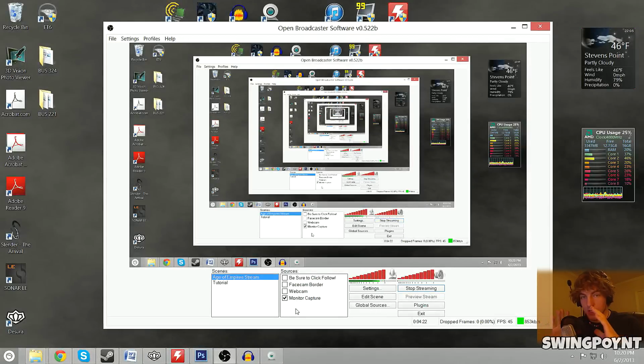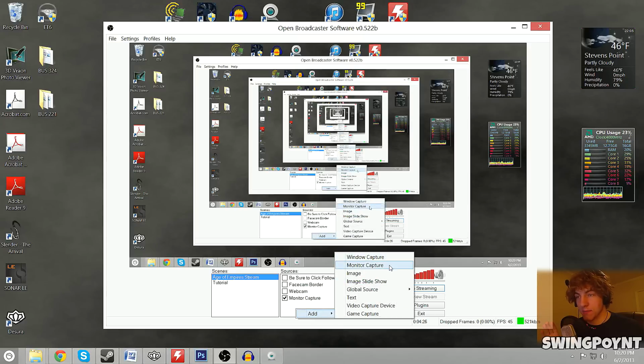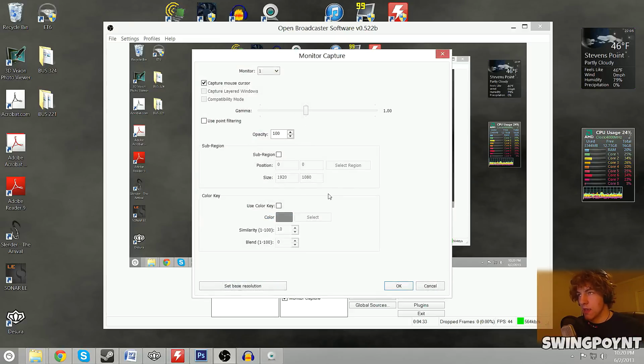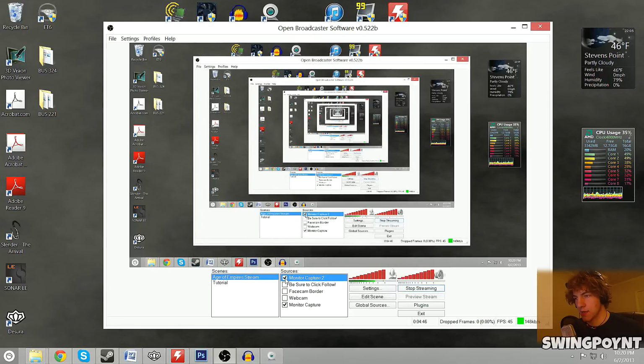Now you're going to be doing this in your new scene. You'll click on the right-hand box and you'll click Add, and then you click monitor capture, and it'll say please enter a name. I'm going to put monitor capture 2, and once you do that, it's going to go through a list of options that you can edit if you like. You don't really need to. I just click set base resolution, and it'll take the resolution of your monitor, so you don't even have to do any editing. You click OK, and then you should be good to go in terms of capturing your monitor.